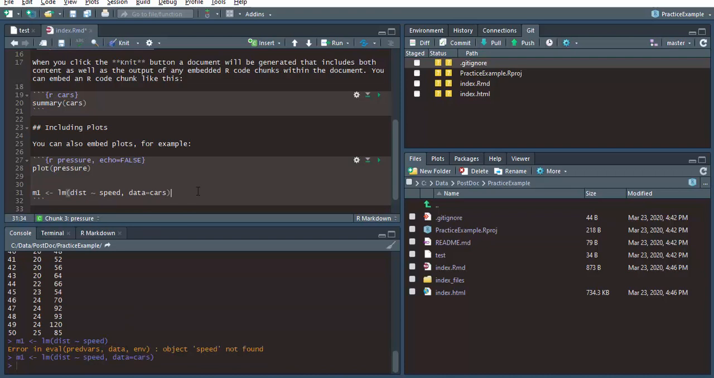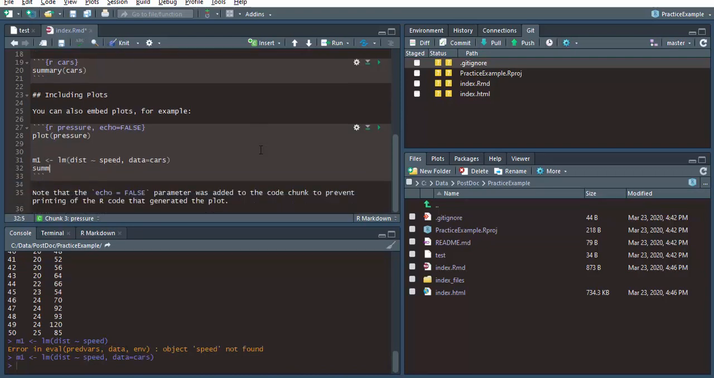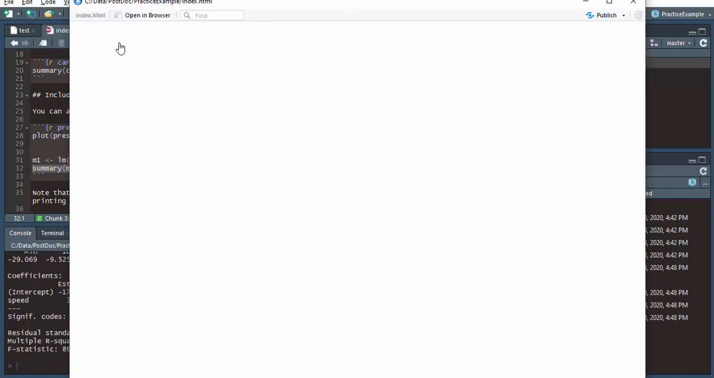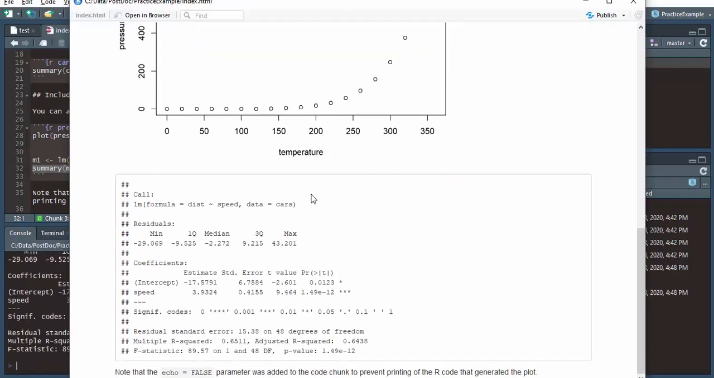I'm running it just from the command prompt here, as if you would do normally in RStudio, and then I can get the output of that model. When I do that, I get all the statistics that are associated with it. So now if I knit this, I should see all of those results available here too. And I do. I see them all present here.